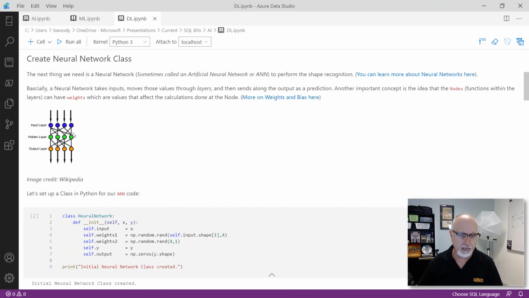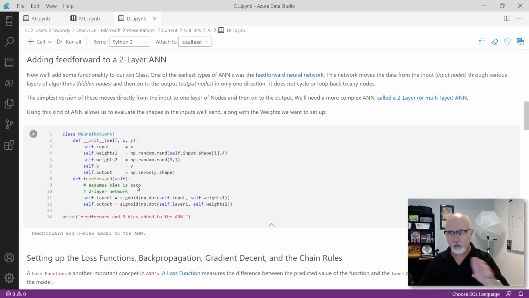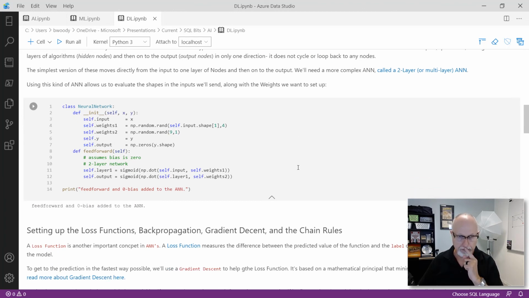Remember these layers right here? We're just going to do 2 of the green dots, 2 levels of those. And again, you can read far more about multi-layer ANNs and feed-forward neural networks here if you want to read more about those.